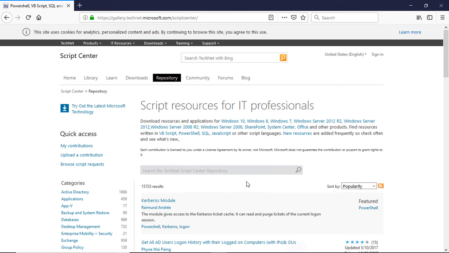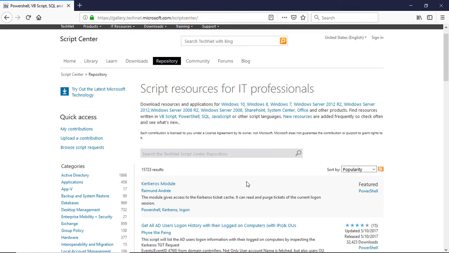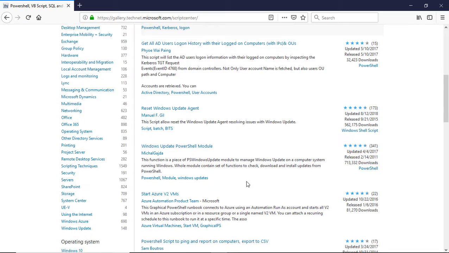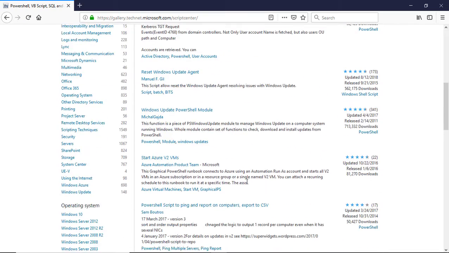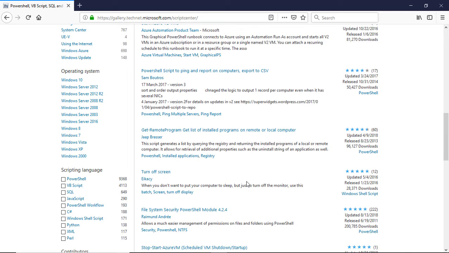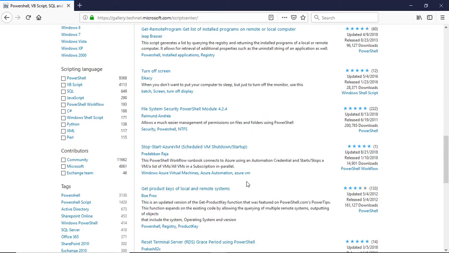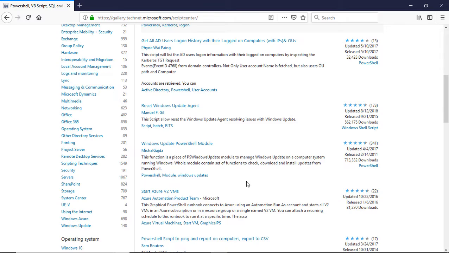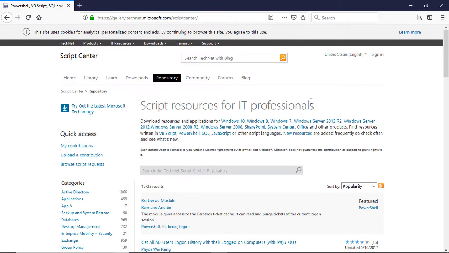gallery.technet.microsoft.com, then put in the /scriptcenter as you see in the URL at the top. And what it does is it allows you to search for any type of script that you want. And what we're going to do is a DCDiag script that we put in here. But a lot of people have uploaded their own scripts into here, and Microsoft has also added their own as well. So it can be really a helpful resource for you. So let's get into it.